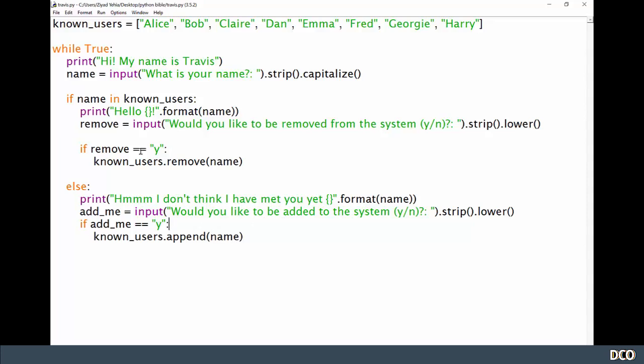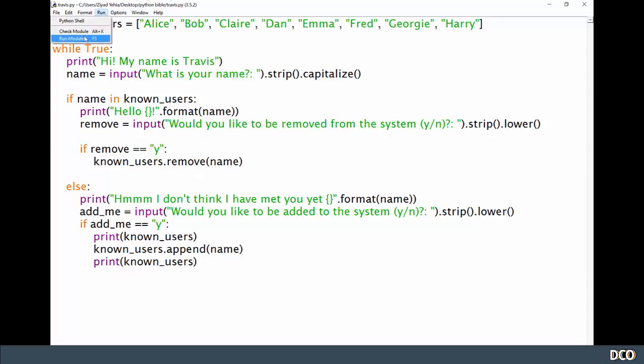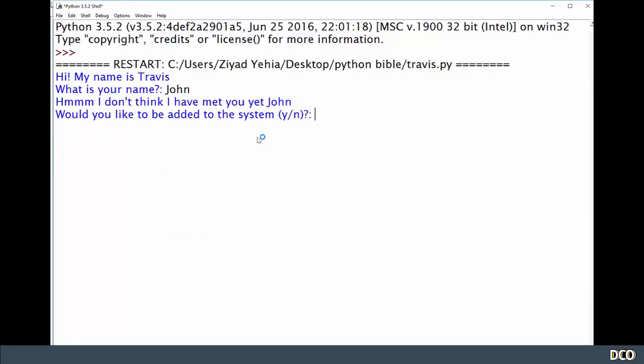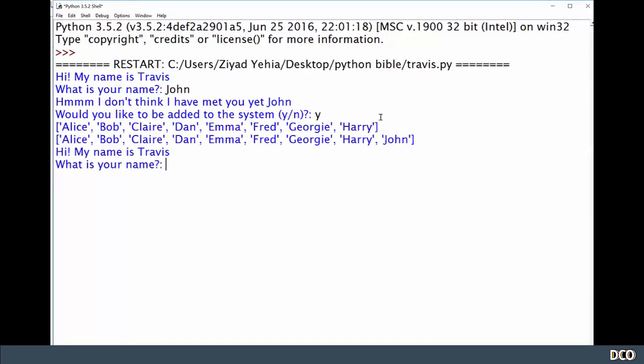So let me show you that in example. We print the known users before we append, and we're going to print it after. Now let's save and run the code. And we're going to see, my name is Travis, what is your name? Let's say John. I don't think I've met you yet, John. Would you like to be added to the system? Let's say yes. We can see at the beginning that John isn't in the list. Then we append him, and he comes right to the end here. So that's how you can append any item to a list in Python.